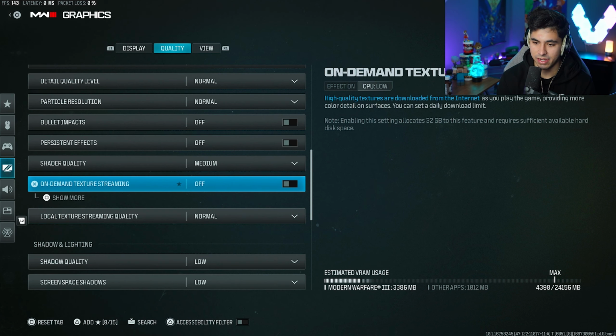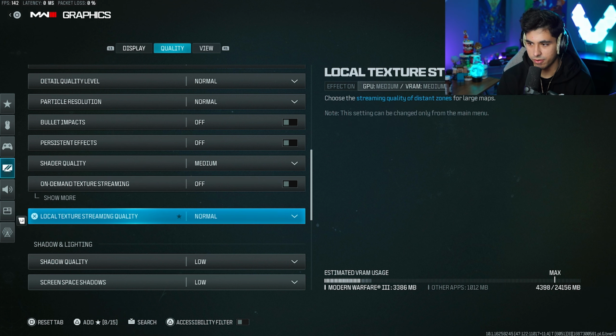On-demand texture streaming, I've always had this off. A lot of the pro players I've looked up, a lot of them don't play with this on either, so I would just suggest not having this on. And then local texture streaming quality, have this set to normal.